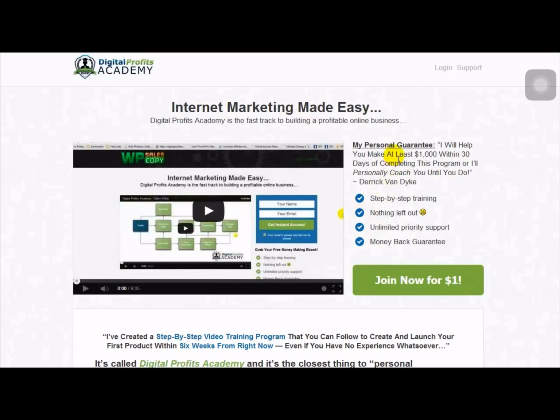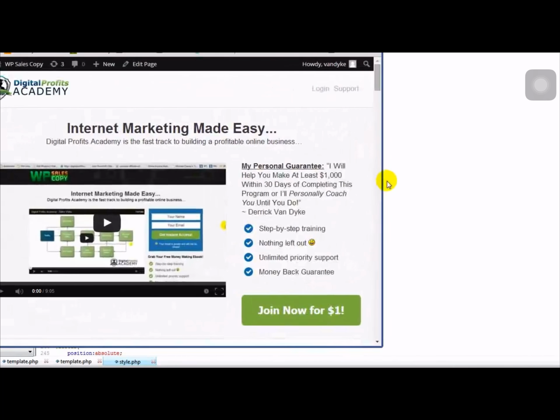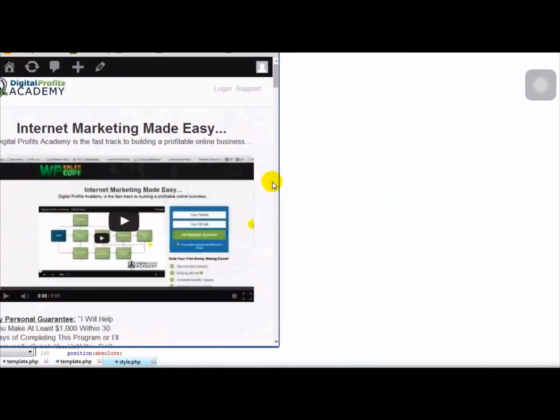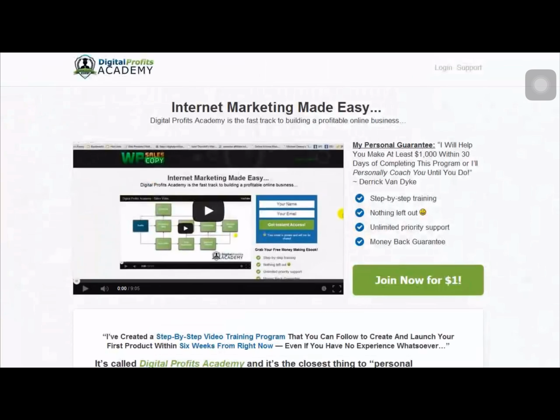This is the sidebar layout. You can have your sidebar on the right side or the left side. And again, if you shrink this down, not only does the video shrink, but the right sidebar will drop underneath, so it looks great on mobile phones as well.